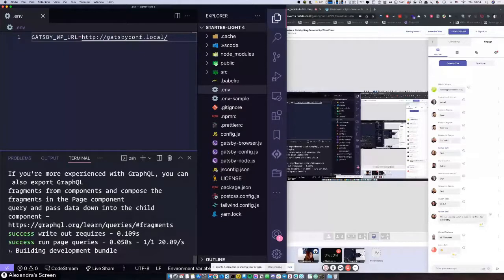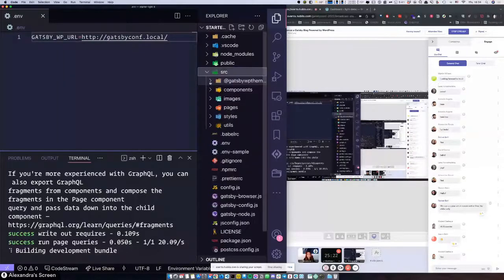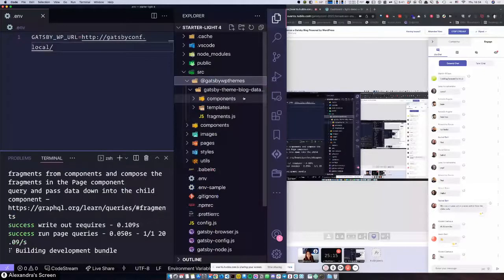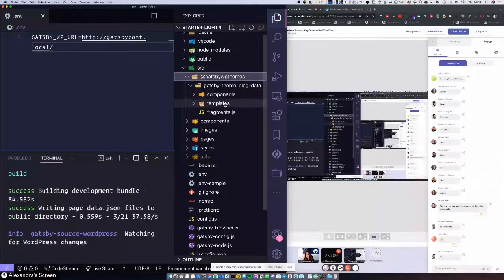Well, we are going to explore a bit the starter. So here in source we are shadowing the theme that is responsible for getting the data, which is the Gatsby theme blog data light, because this is the free starter, which has less options. On the premium ones, you have comments and search and other things.